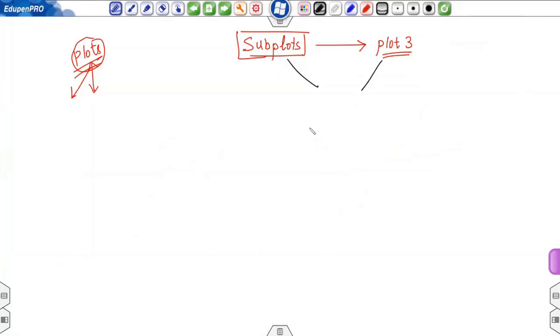Okay, fine. So now we will see the subplot command. What is the meaning of the subplot? It is when you have one figure like this.